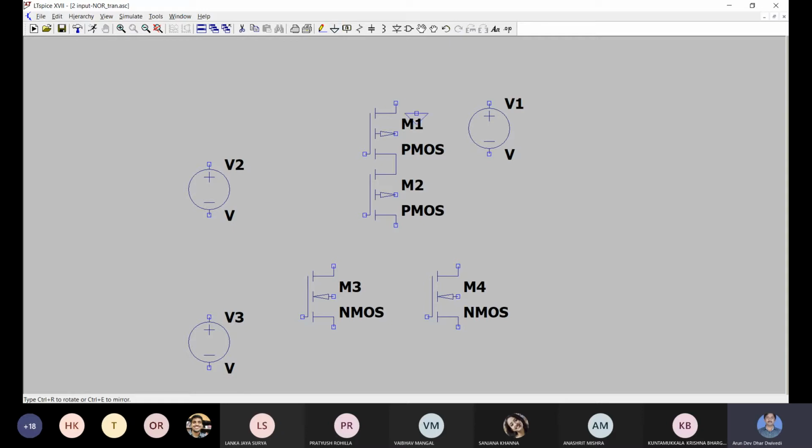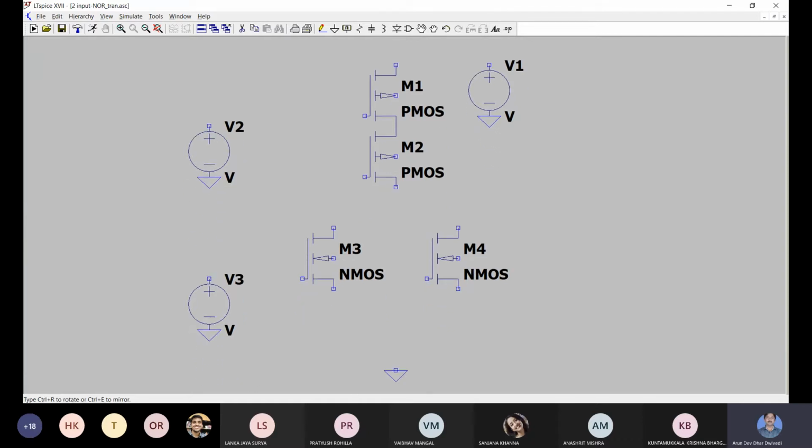Escape, then take ground. This one also requires one ground, this one requires one ground, this one requires one ground, and also here one common ground is required. Okay, now we can connect the wires. Like here, you need to connect both the sources of the NMOS together. Then connect with common ground.